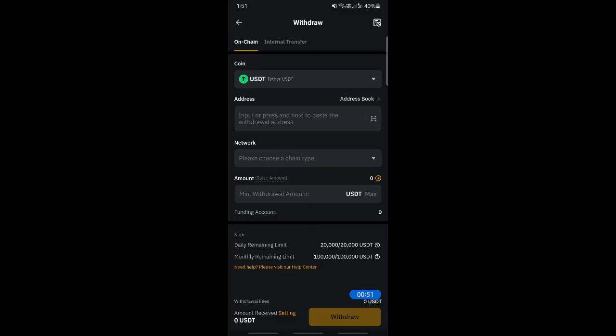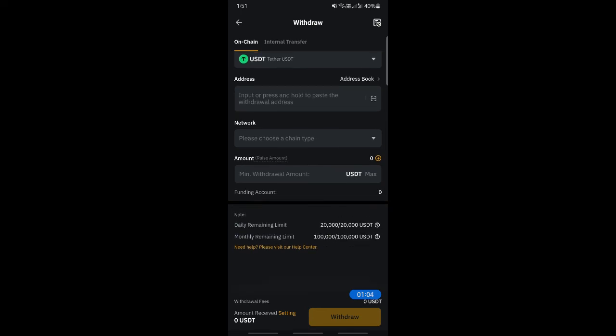And then once you click on that, here on the address, you're going to paste the address of your Solflare wallet, which you can get from your Solflare account. So paste that in, and then the network address as well, and then the amount to be sent. Once you're done with that, all you have to do is hit withdraw, and that will send it to your Solflare wallet. And that's pretty much it.